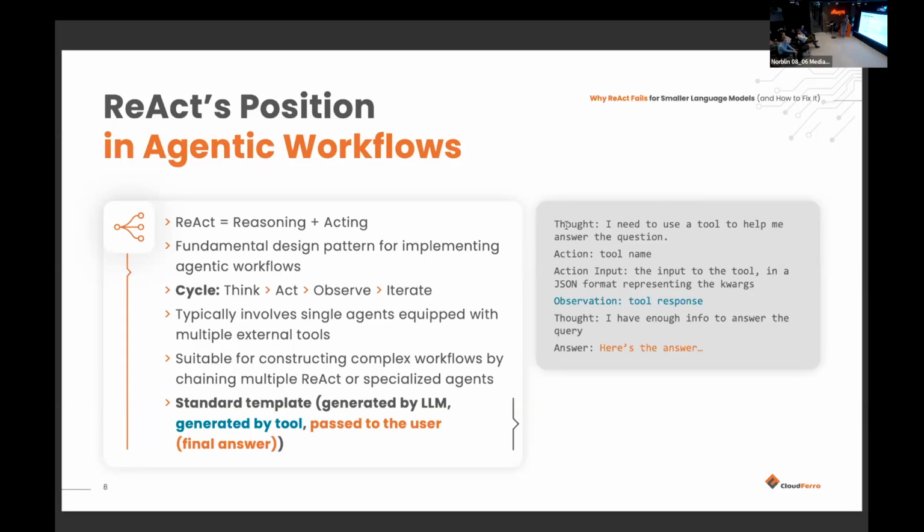So we have a chain of thought, then we have an action with a tool name, an action input, then the system returns the tool response as an observation, and then the agent can either trigger another tool or pass the answer to the user. And the important part is that by default, all those operations are happening underneath.